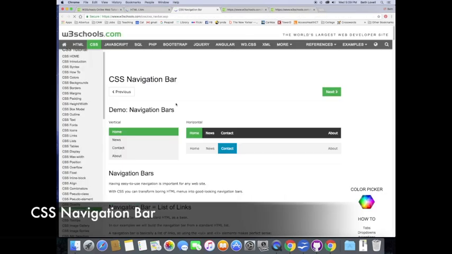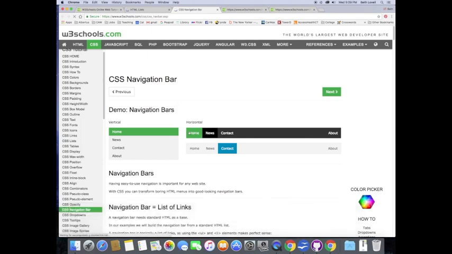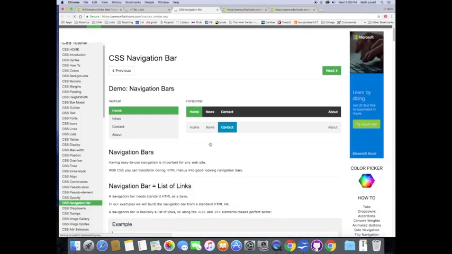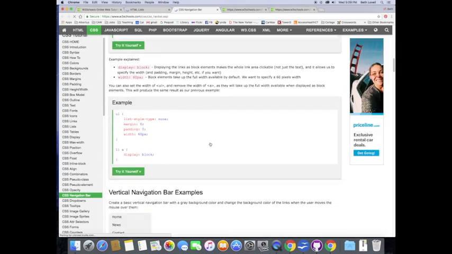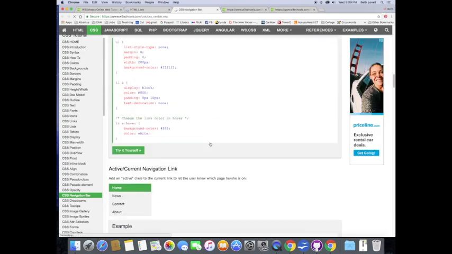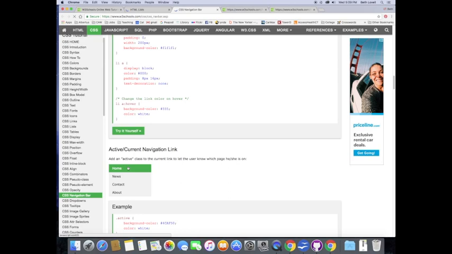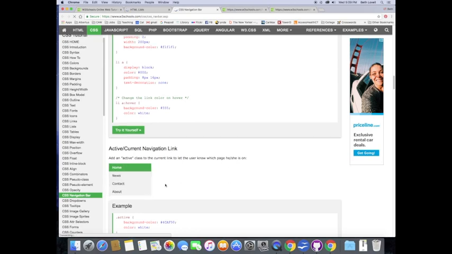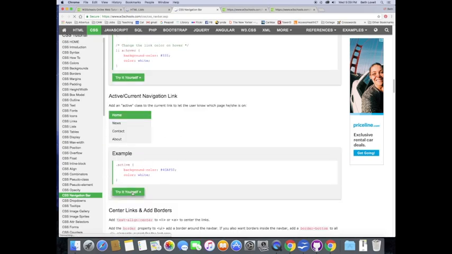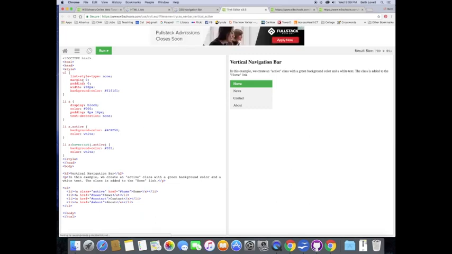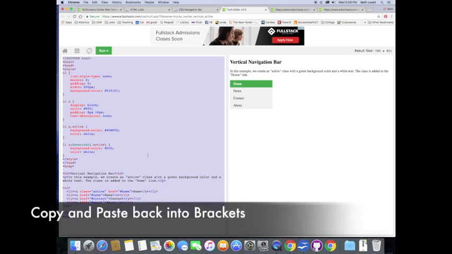So if you go here, you can see this is one type, and there are a bunch of different examples on the page. So this one is a side nav all the way down here, and if you want to do it, you can click try it yourself, and it'll show you this window with all the code in it. And all you need to do to make this work back on your computer is copy and paste this code into brackets. Now you'll notice that it's a whole HTML document.